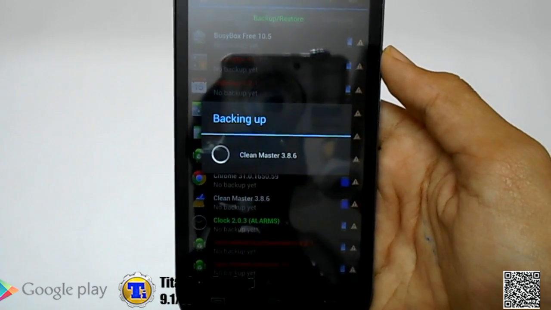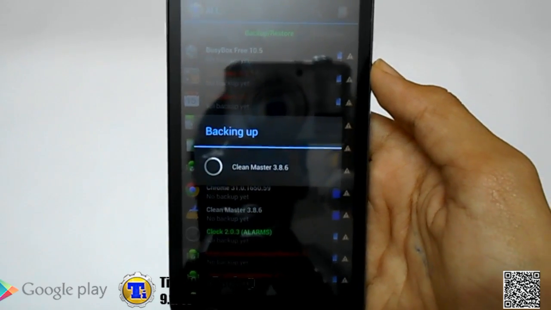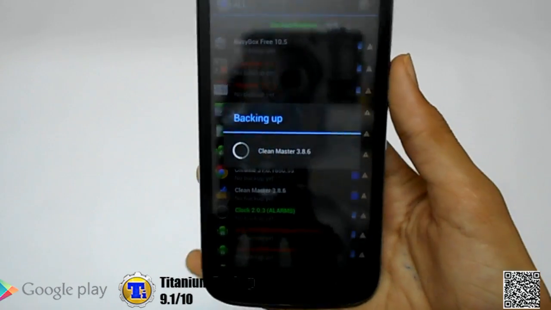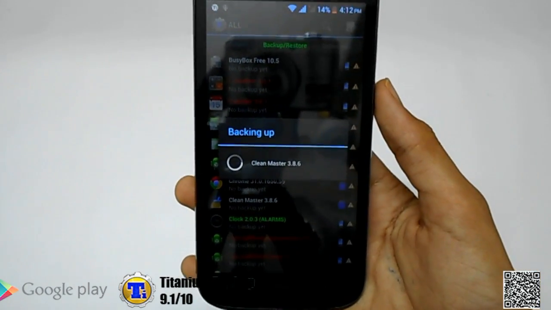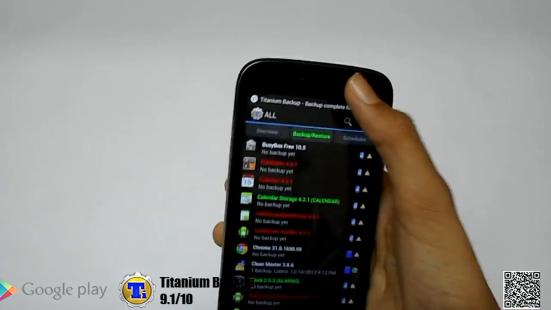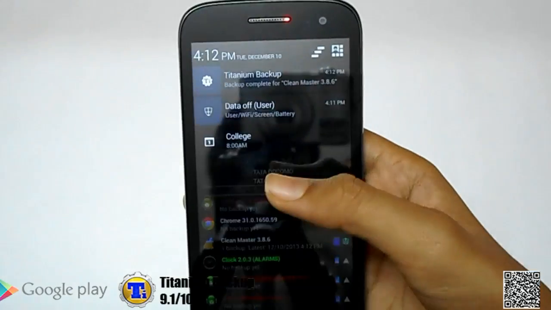This is one of the highest rated rooted apps on the Play Store. So after a while, it finishes the backup and here's a notification. You can restore it from this app, so go try it out for yourself.